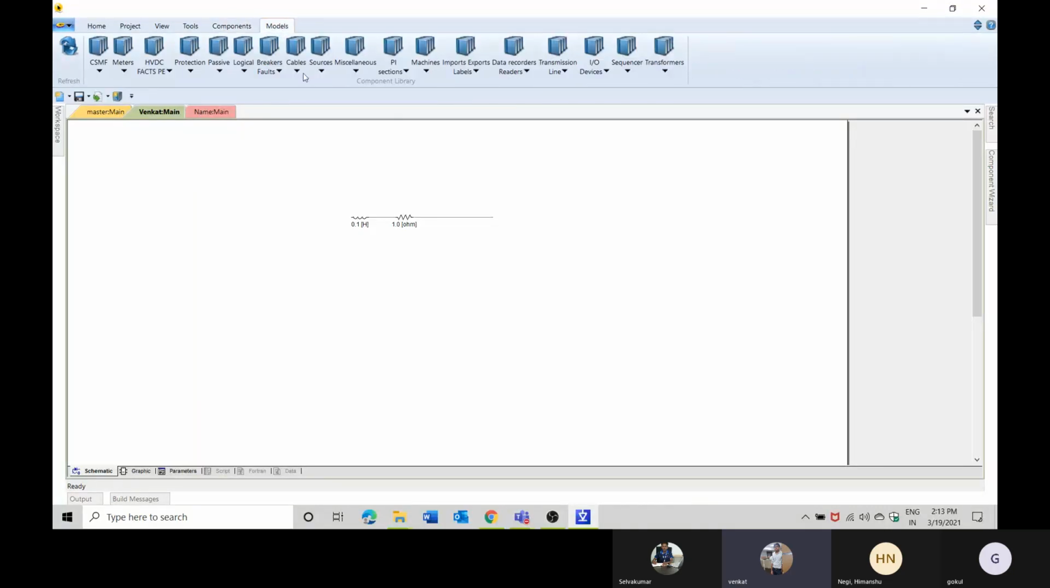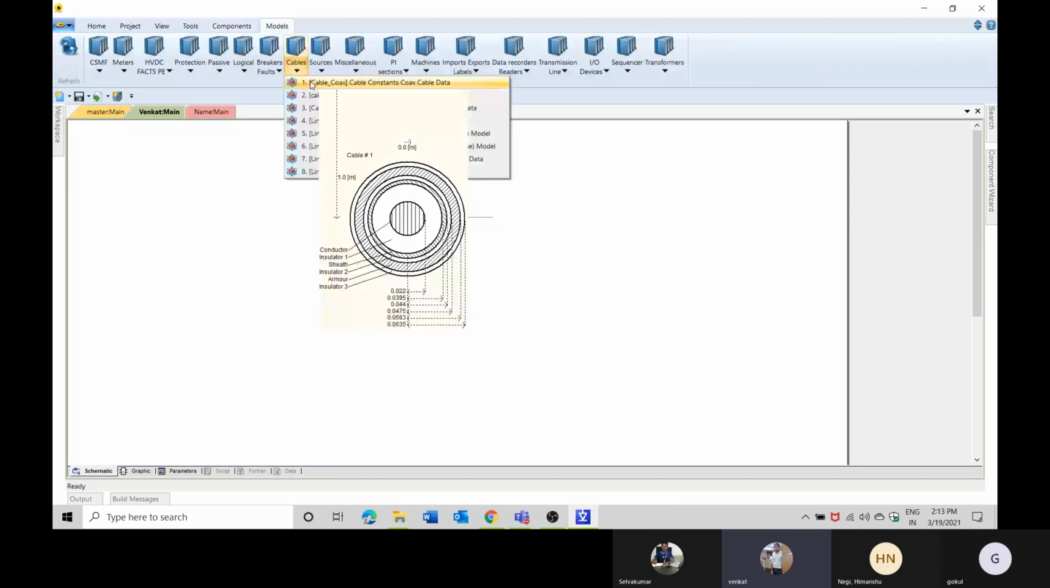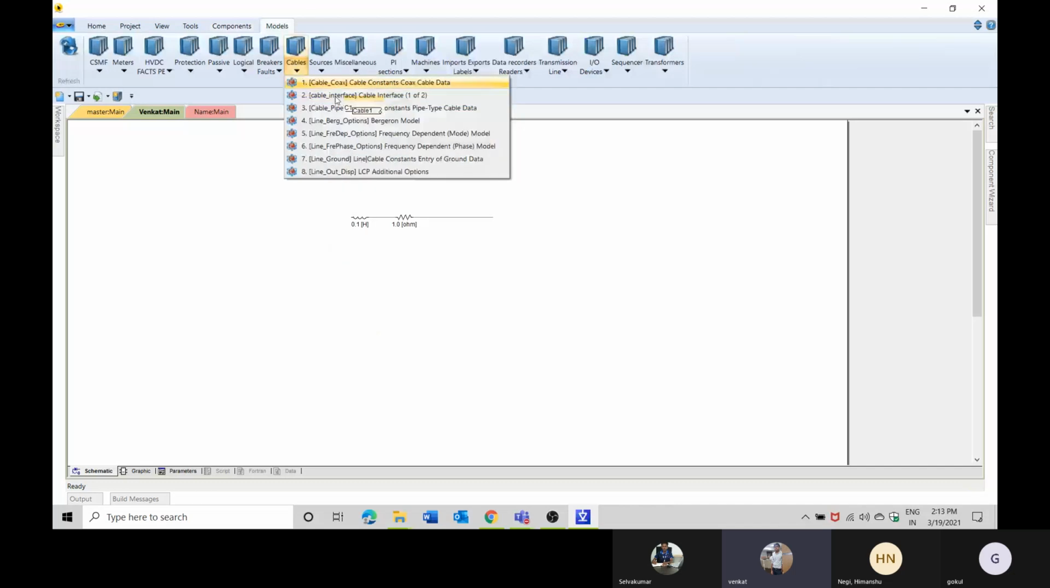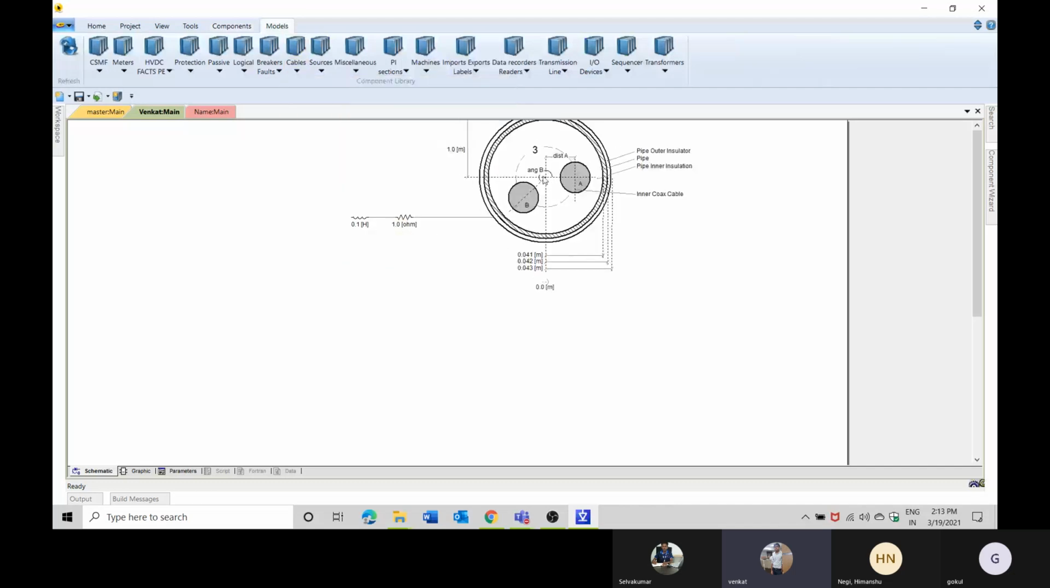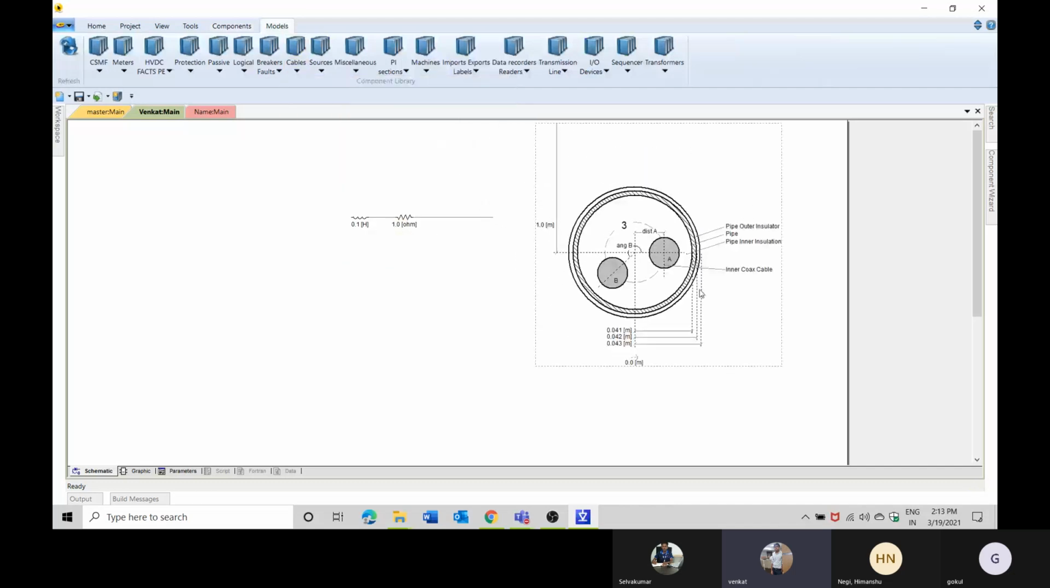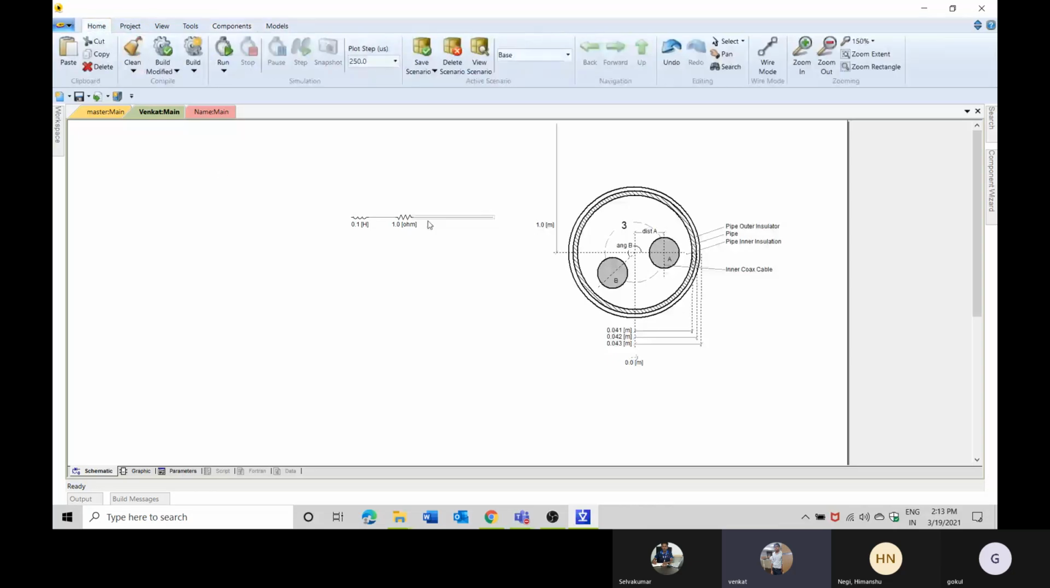And then the models. When you go into the models, for example, if you want to put a coaxial cable, you can click this cable option and just click here. Then the particular cable model or the data which you want can be chosen using this models type. These are all the menu bar options which are available in PSCAD.